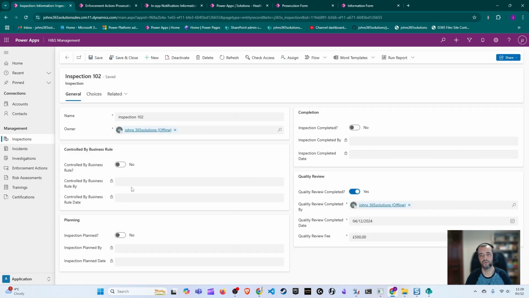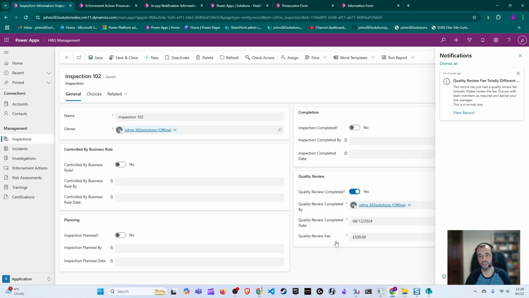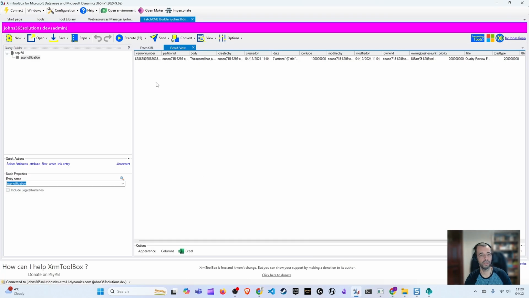I'm not getting an app notification generated. That's because I already have one for this condition. I don't want to keep spamming the same notification over and over again if this record is being updated but the condition that would normally generate the app notification is being met. The way I'm doing that is by pulling Microsoft's own out-of-the-box app notification table. So the app notification table is this one. I'm in FetchXML Builder in the XrmToolBox.